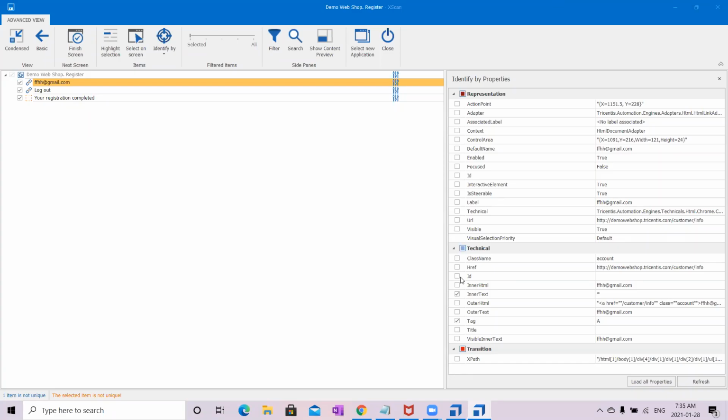So how can I make it unique now? Any guess? I selected only tag and inner text. I made it as a star. No, not able to. Shall I select class name? So I selected class name also, but still it is non-unique only.